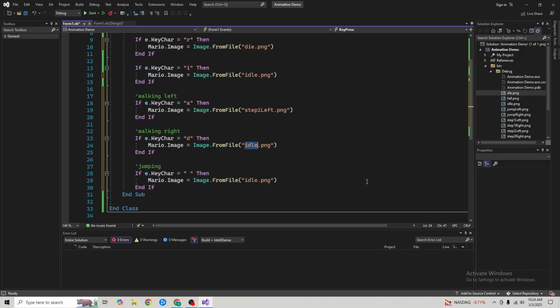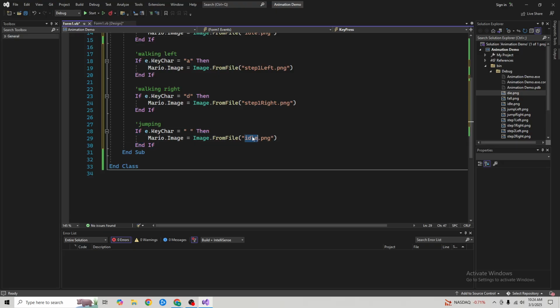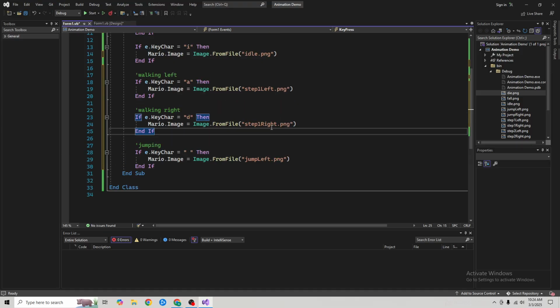All right, for walking right, we're going to say step 1 right .png, and notice again the R is capitalized. And then for jumping, well, I guess we're going to have to pick, do I want to use jump left or jump right? Let me start off with jump left, and then we'll do a quick test, and then we'll jump on to our next step.